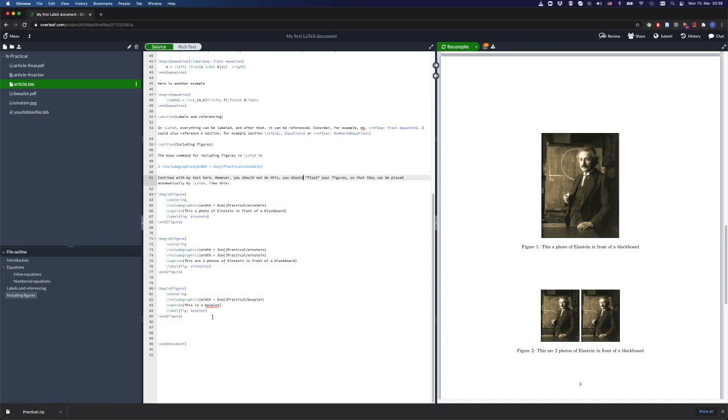Okay, this was the placing of the figures. And the next thing we will discuss in the next lecture is tables in the text.